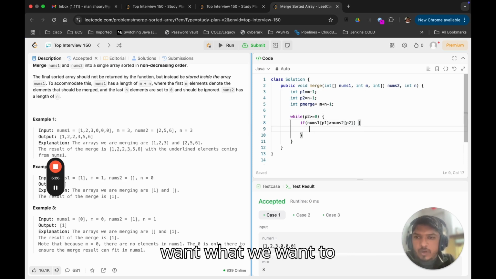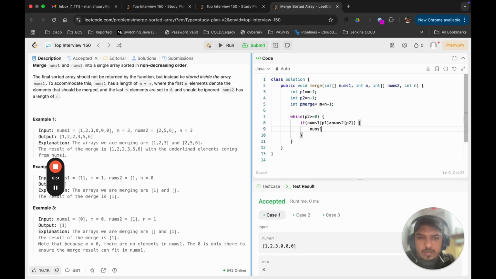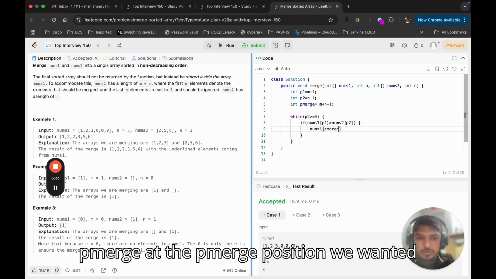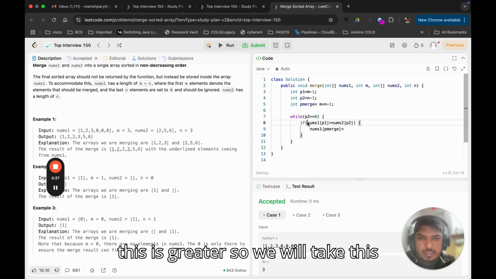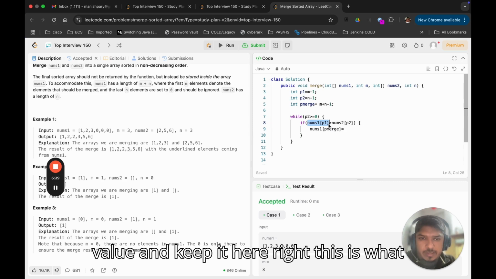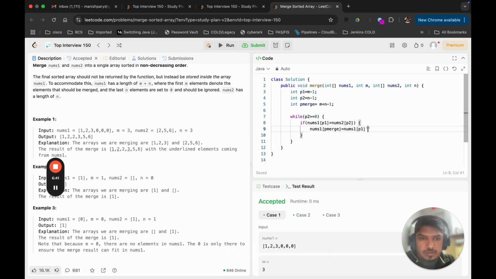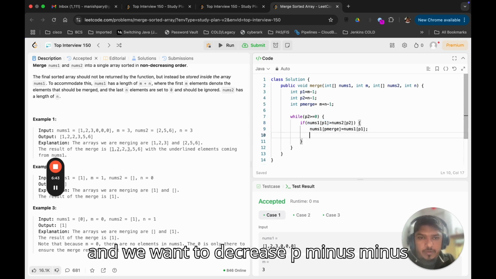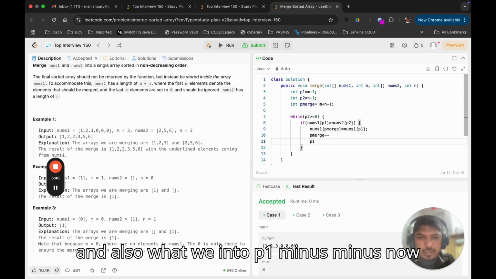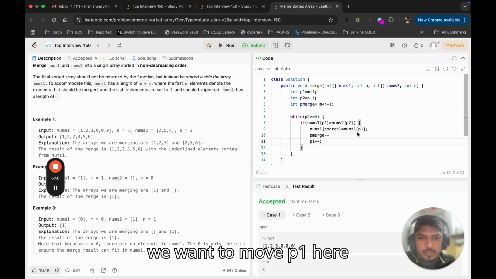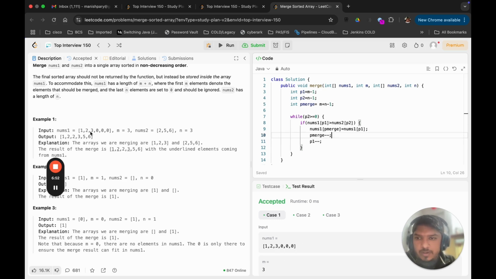then what do we want? We want to replace nums1 at the p merge position, right? At the last position, what do we want? This is greater, so we'll take this value and keep it here. This is what we want to replace, and we want to decrease p merge, and also p1. Yes, now we move p1 here, right?